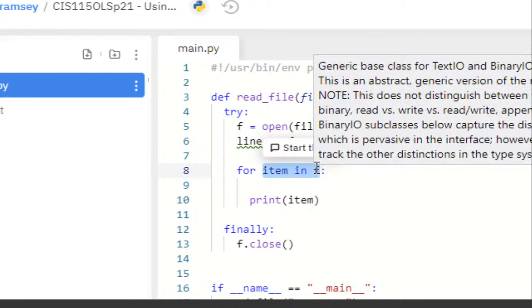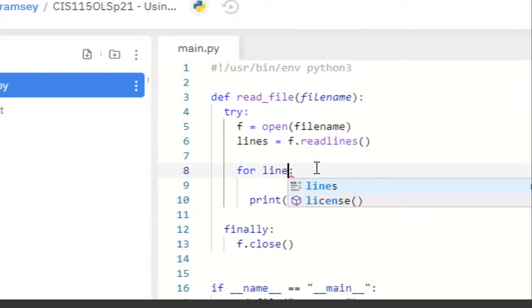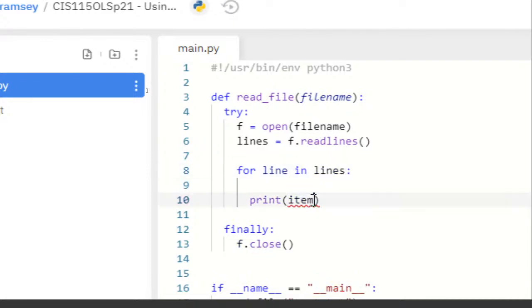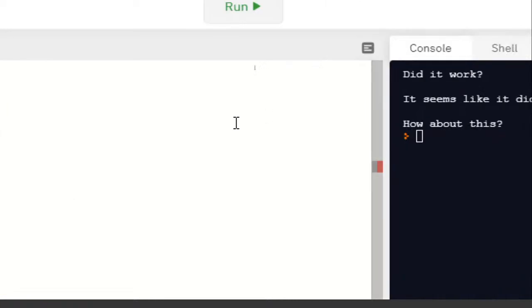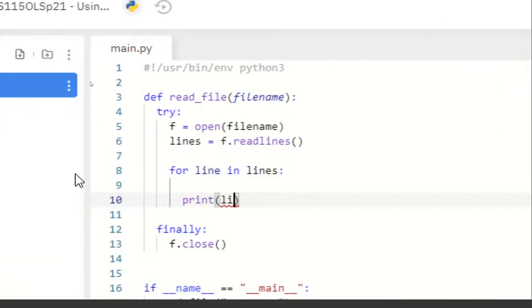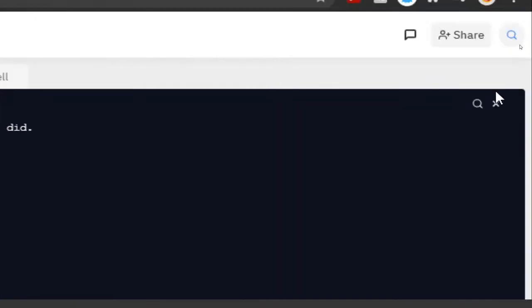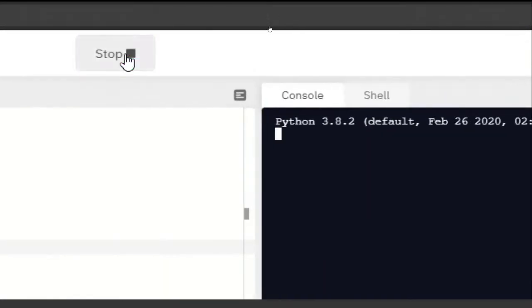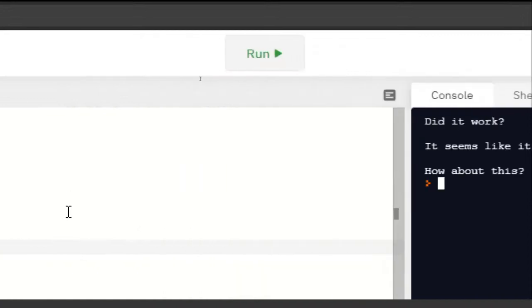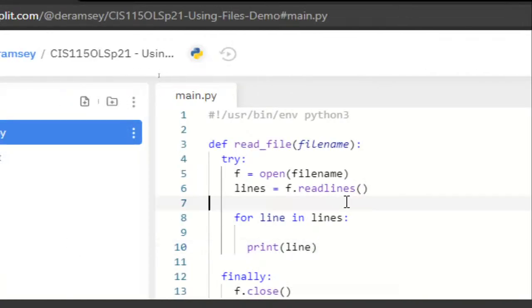And then change this from items in f to line in lines. And we'll print line. It's exactly the same, right? It's just a little cleaner on the back end.